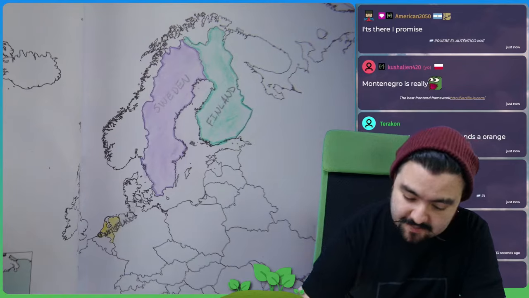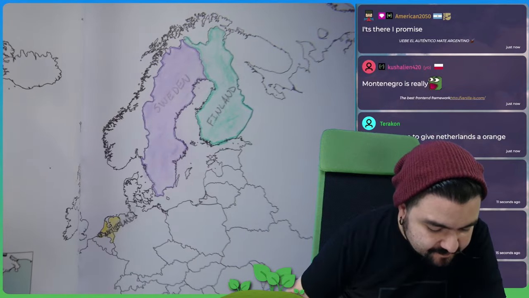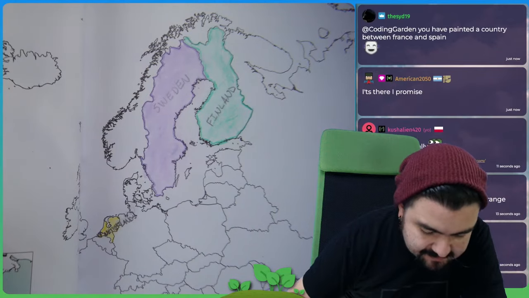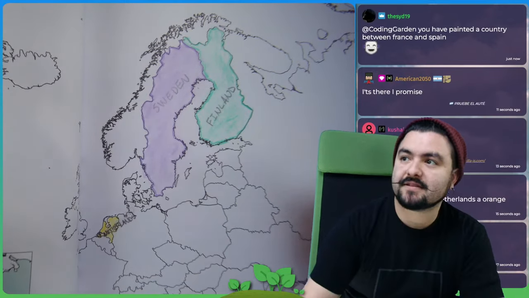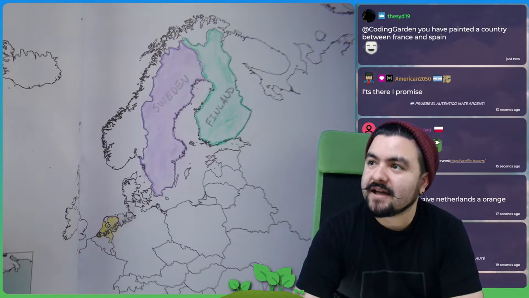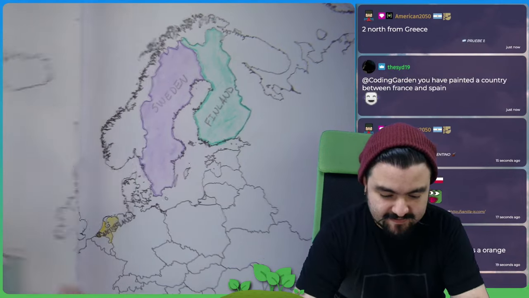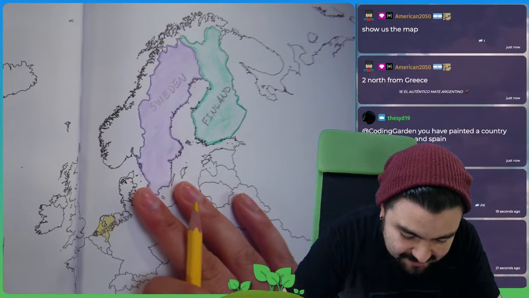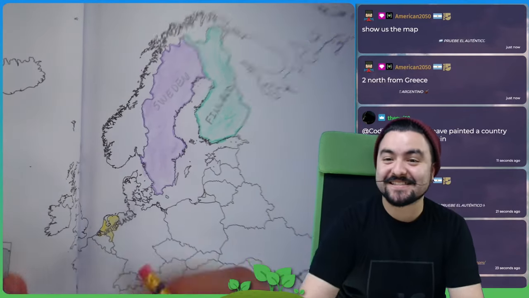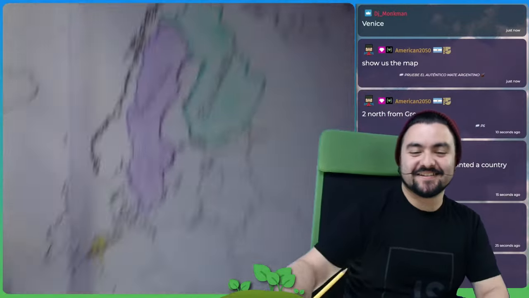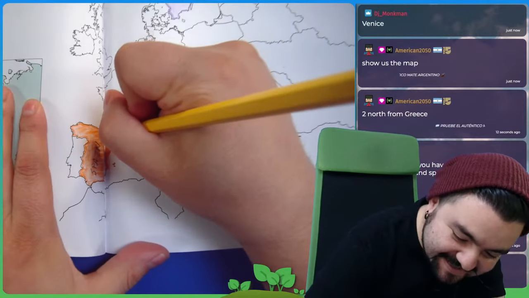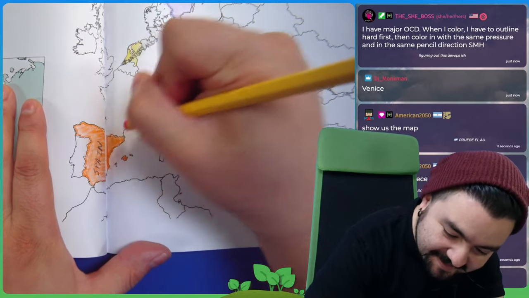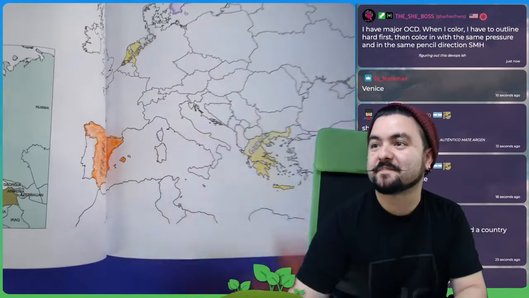I still don't know where Montenegro is. Is one of these Montenegro? I'll have to look on a proper map. I have painted a country between France and Spain. Oh, Andorra. Well, here's the nice thing: this is erasable. Yeah, it's teeny tiny. Look at that little Andorra right there. Didn't see it.